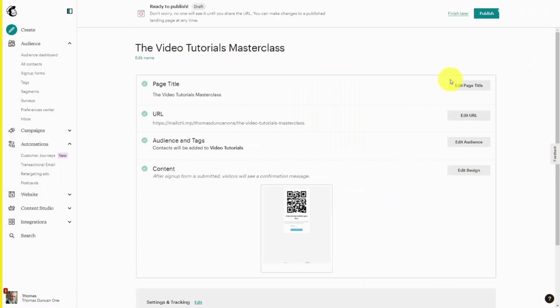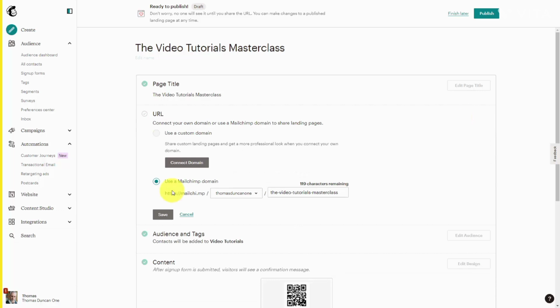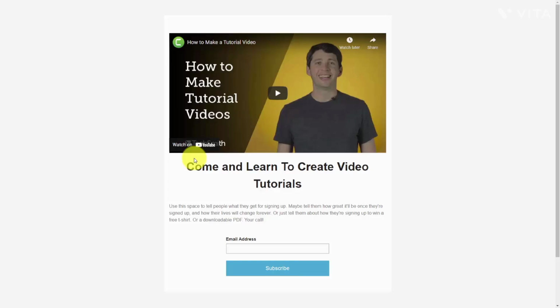Now in MailChimp, we can give the page a title, and we do have a specific URL that resides on the MailChimp server. What you can typically do inside of your autoresponder is connect your existing domain so that people will connect the advertisement with your specific brand. And once you publish your landing page, it will then be ready for you to send visitors to it from your advertisements.